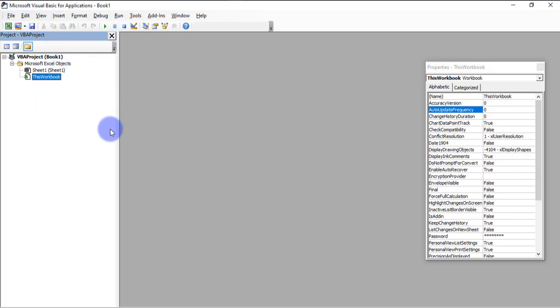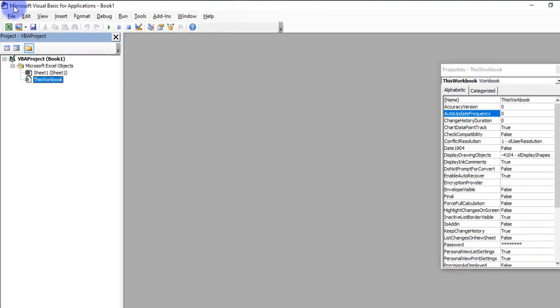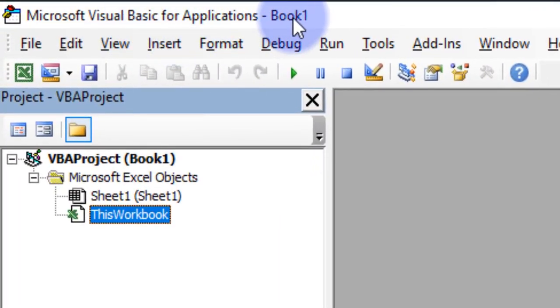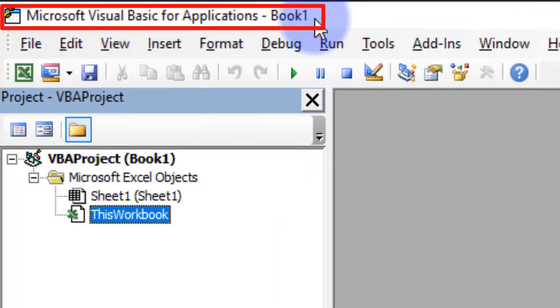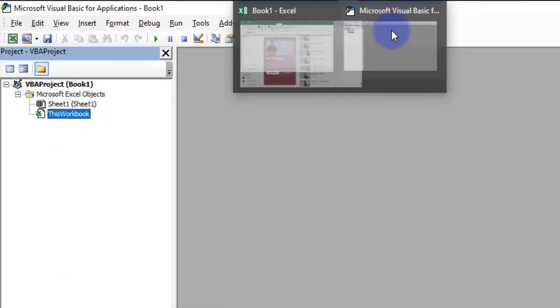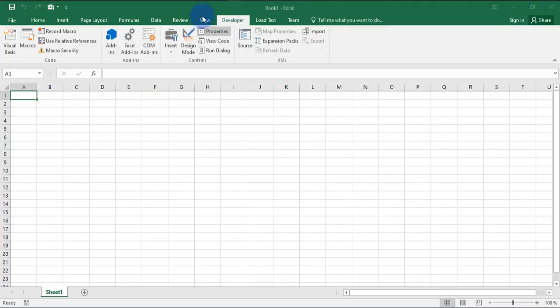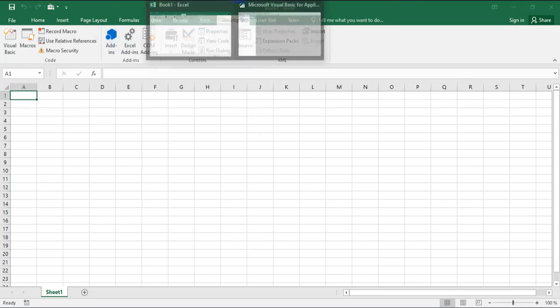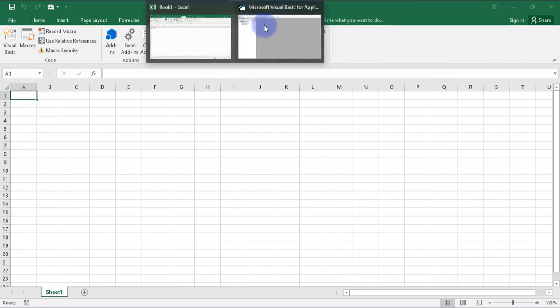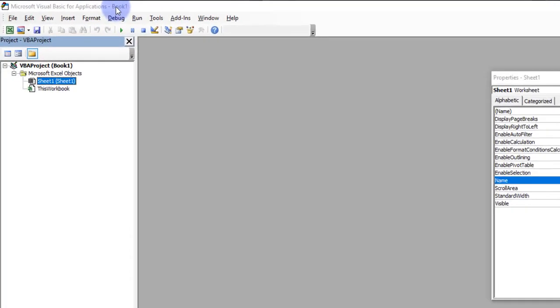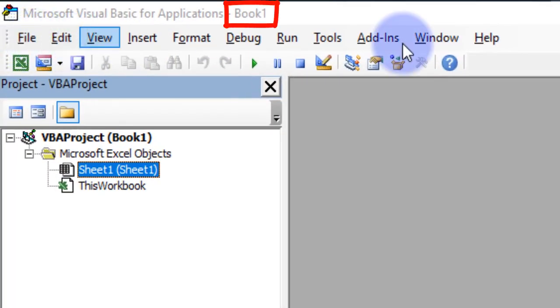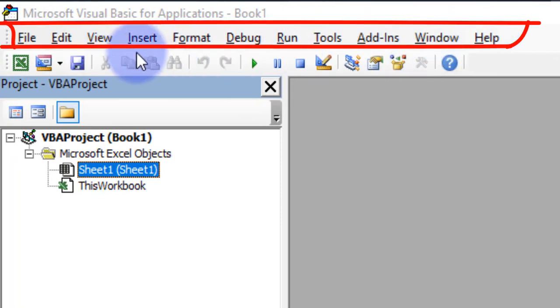The moment you open your developer tab, if you look at the top here, that's the title bar. You will see the title or the name of the workbook that you are working on. So the name of our workbook is Book 1. Then if you come to this side, the VBA, you see that you have Book 1 here. Then after that, you have the menu bar.